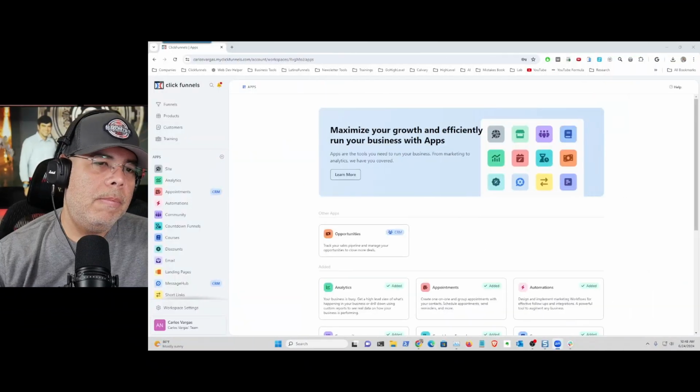We're going to be going through how to configure some of the new features within Clickfunnels 2.0 to add your Zoom account so you can then configure it. So let me just jump in real quick.